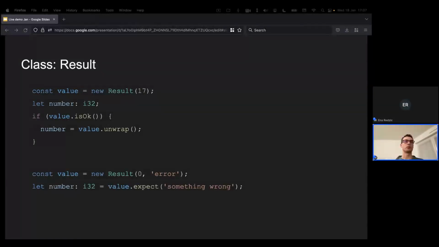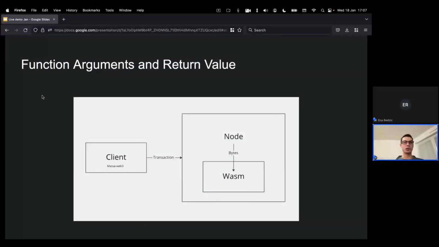So I think we can continue. No questions so far, so good. Second topic is about function arguments and return value.